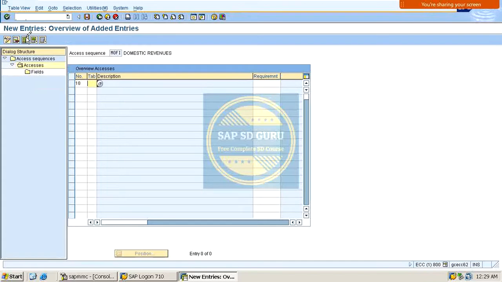So what are the tables? Can you please mention the tables one by one? 501. Yes, 501: sales organization, account assignment group of the customer, account assignment group of the material, and account key. Then the next one is 504: sales organization, account assignment group of the material. I think 503 is also there.